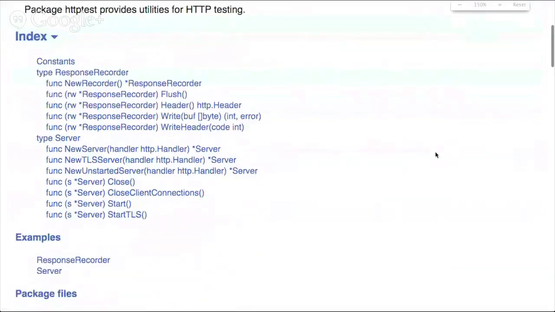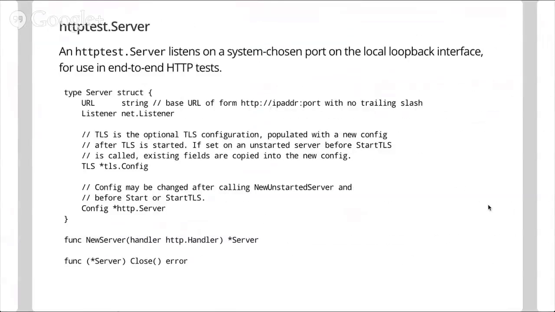And so there's a bunch of stuff in here. The most important two things, well, the only two things, I guess, are the server type and the response recorder type. And so I'll talk about both of them now. So the test server is a bit like what it sounds like. Basically, it's a type that implements an HTTP server just using the net/http package. And you just pass it a handler in this new server function. And it will listen on a random port on localhost and then give you back a server type. And it will populate this URL field with the URL of that localhost server.